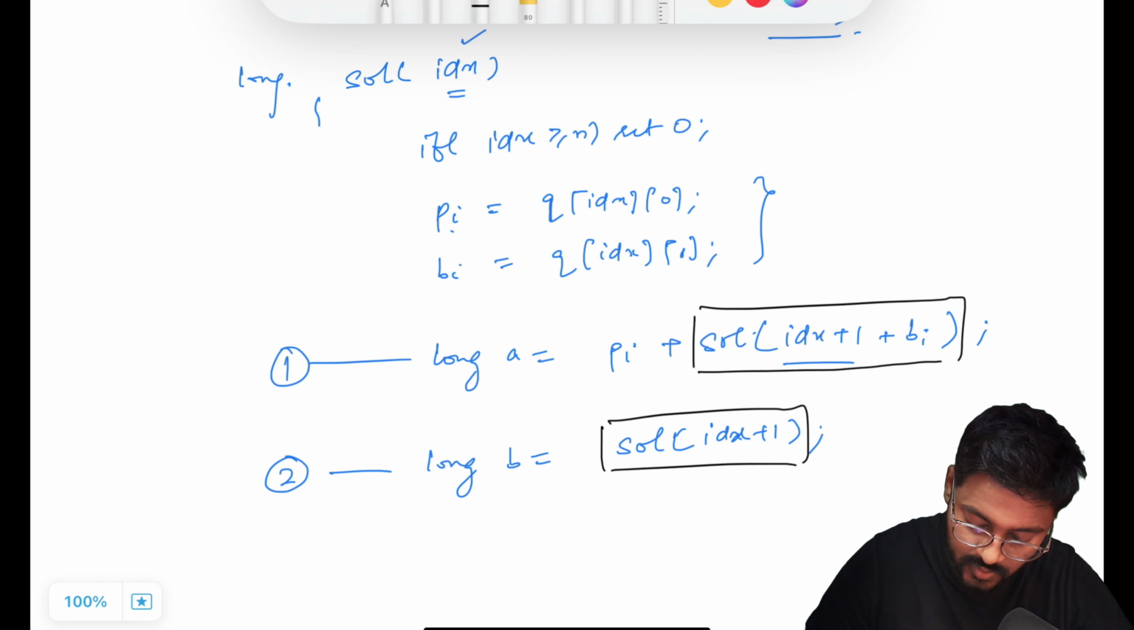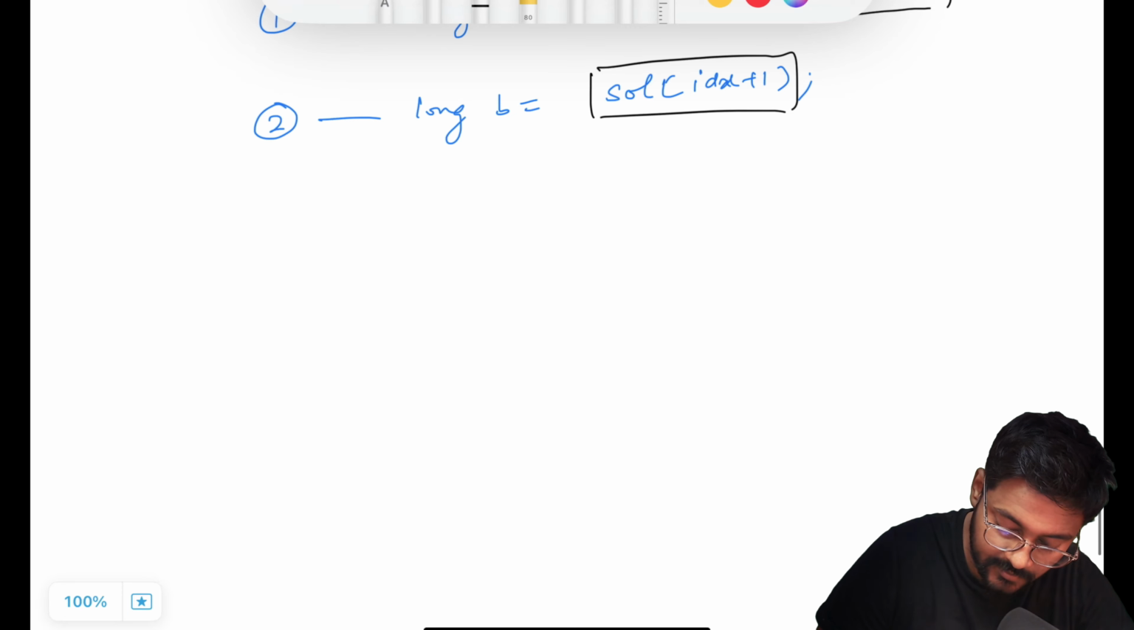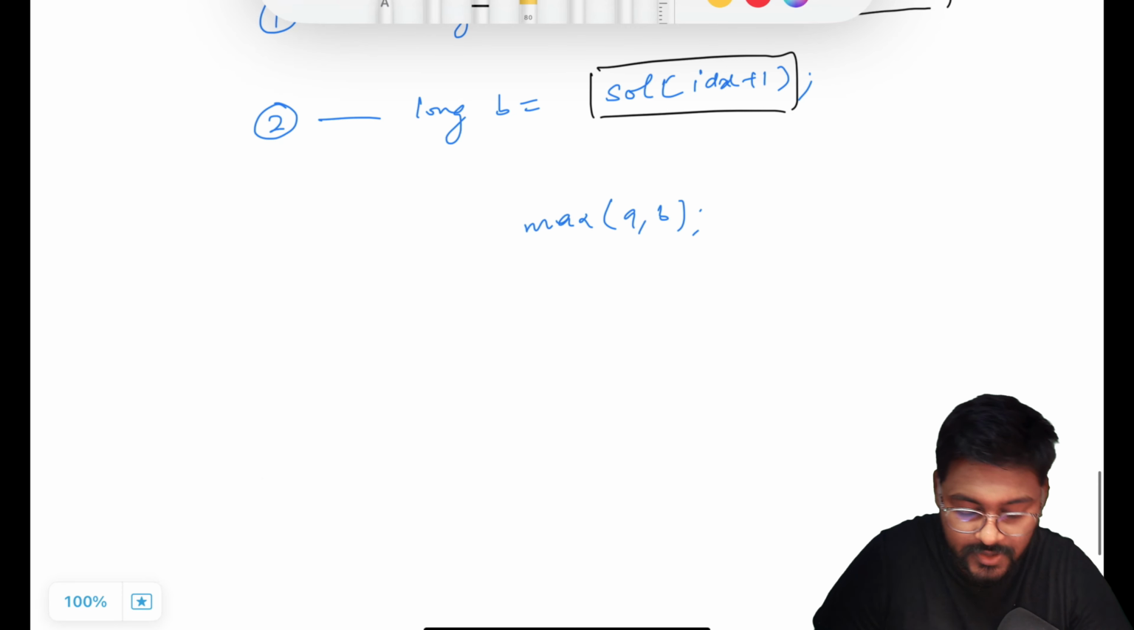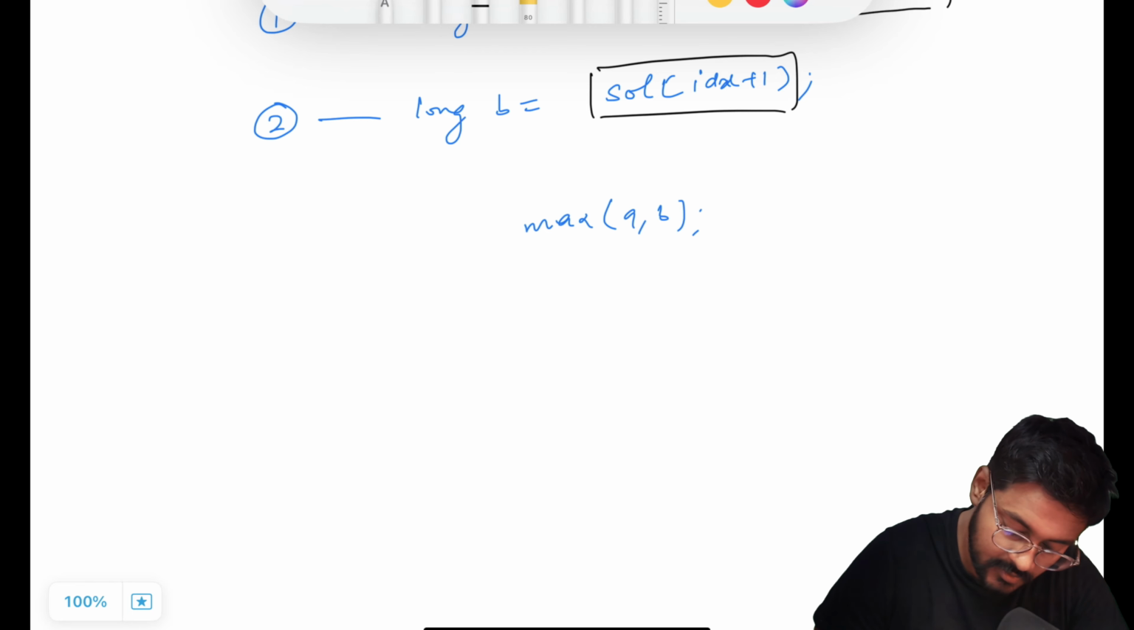So among these two values a and b, whatever is the maximum I can return, because at every step we are making two decisions, and for n values we are making 2 to the power n decisions. So return this value.